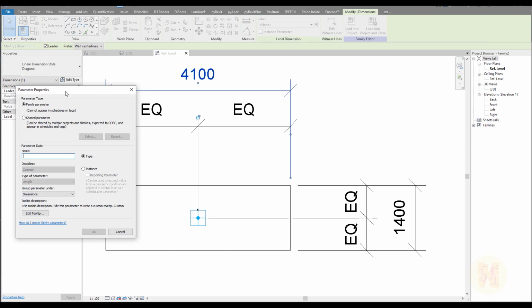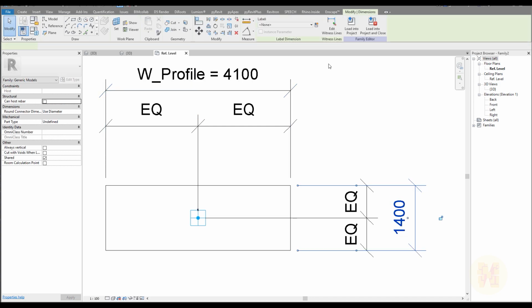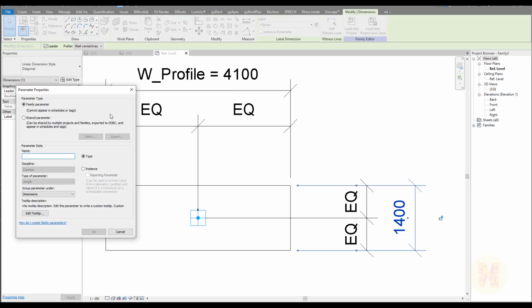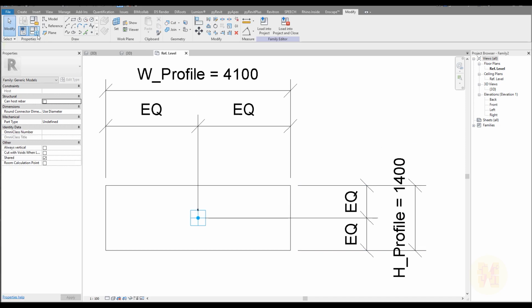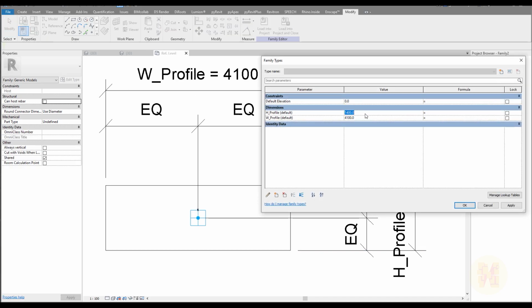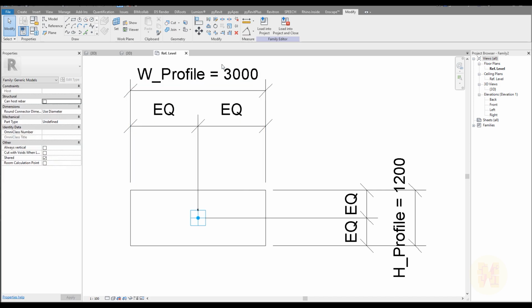Okay, here it will be H profile, and let's leave it instance. And here also will be V profile, and it will also be instance. Uppercase. Let's say okay. So we did it. I will just try. Here it will be 1200 millimeter, and here it will be 3000 millimeter. Let's say okay. It's changing, everything working.